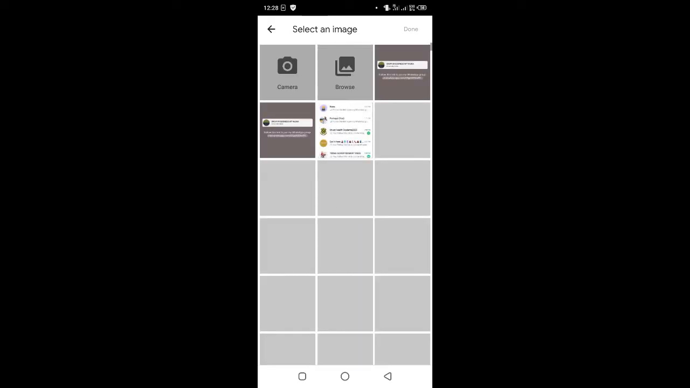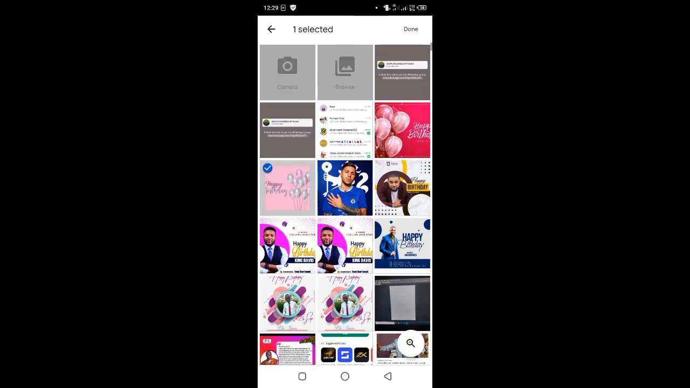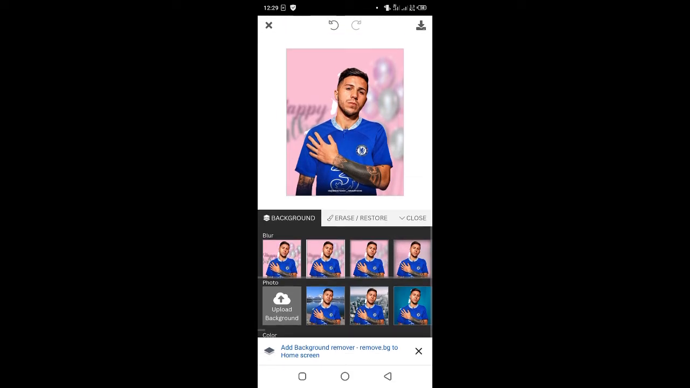It failed to load because of our network, so we are loading it again. So it has now been uploaded. So here you can choose how you want to blur it. So we are taking this one. So anyhow you want to blur it, you just select.